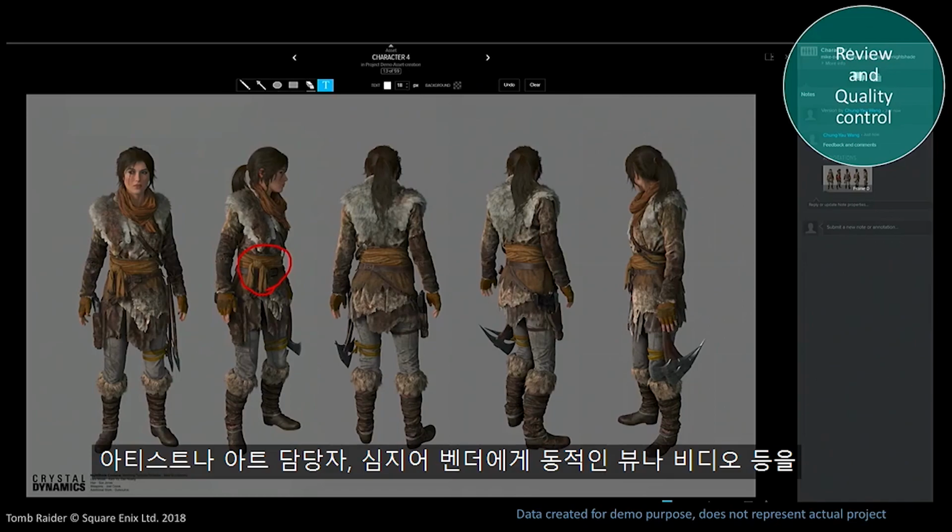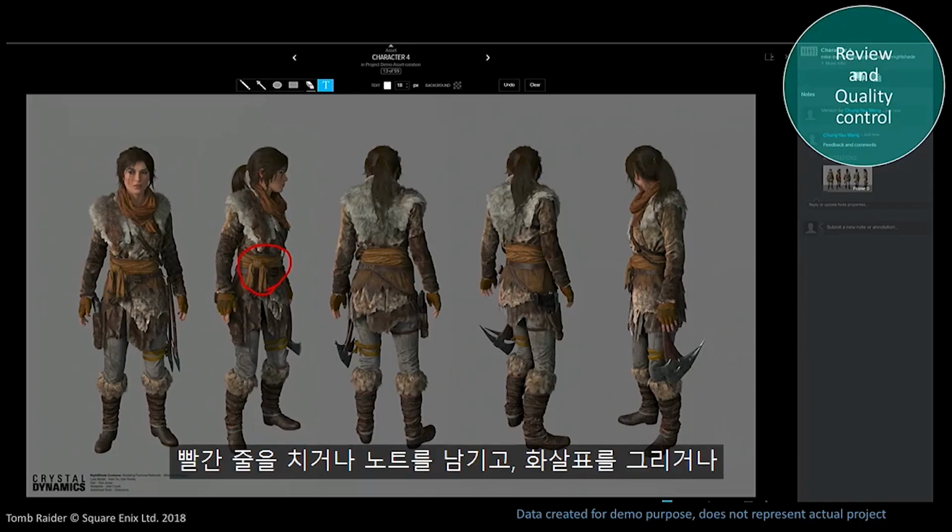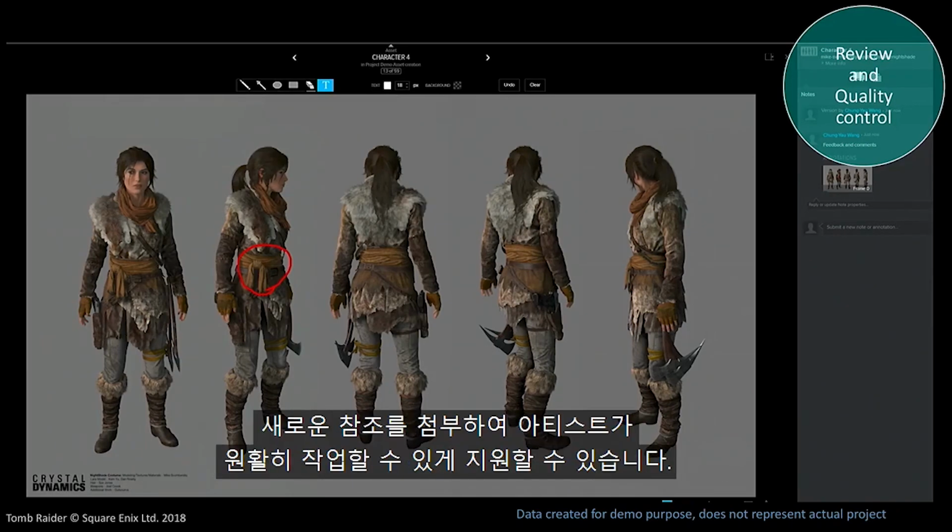So this is the version. You're able to submit any static view or videos for your artists and art lead or even vendors to communicate what is being submitted, what is the problem with this asset. You can redline, you can put notes, you can also put arrows or even attach new references to help the artist to move forward in the right direction.